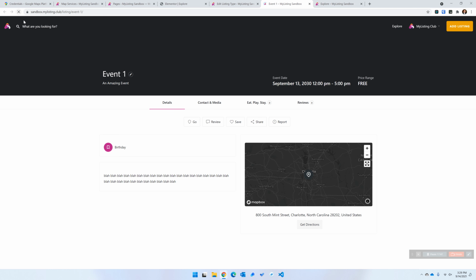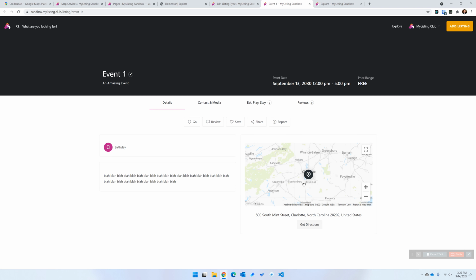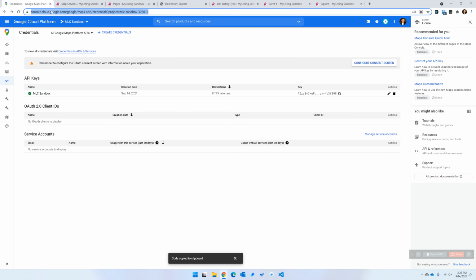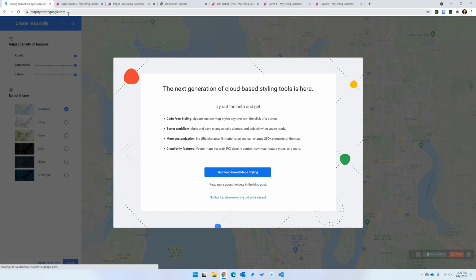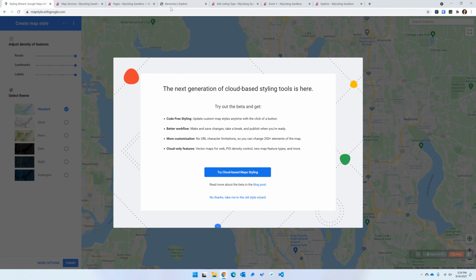We refresh our listing. We see that it's working. It's great, but our styles are gone. So let's go through the process, just like we did with Mapbox, but we're going to create a map style using Google Maps. So for that, we go to the Google Maps styling wizard. I'm just going to copy the link from the guide, paste that in here. And you want to click this no thanks, take me to the old style wizard.